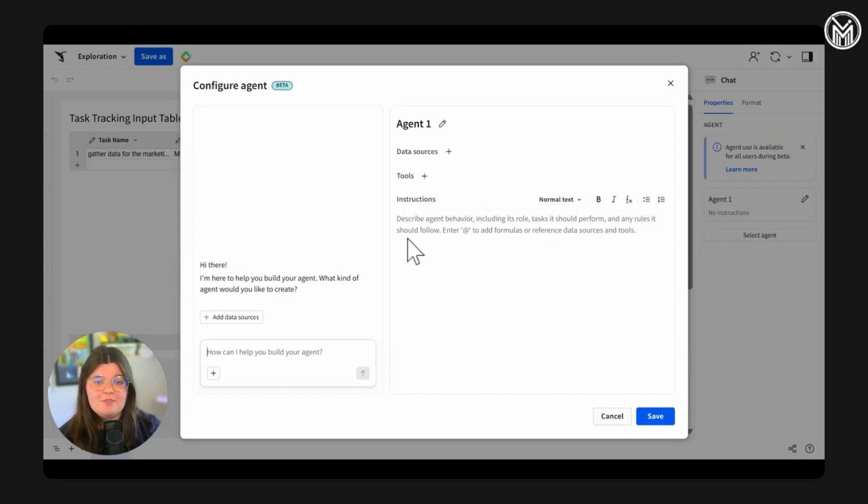Now let's orient ourselves to this configuration window. On the left, we have the Agent Builder Assistant. We can use this to help us build instructions. And this is a great place to start if we're not familiar with how to format instructions or how detailed they need to be for our agent to function appropriately.